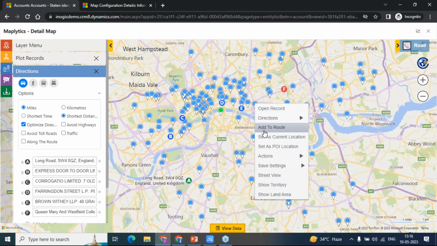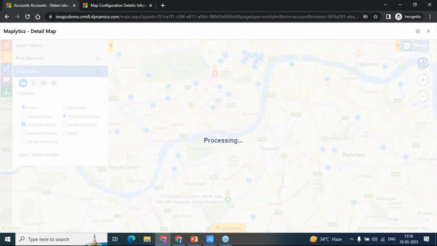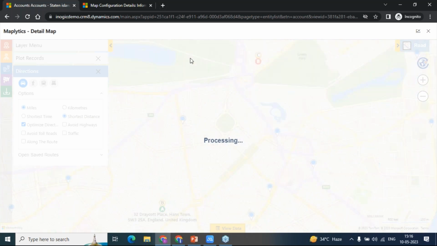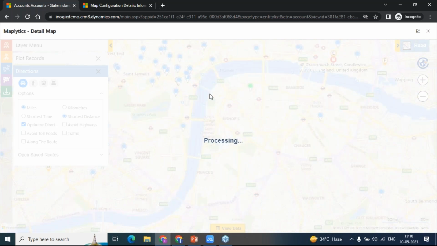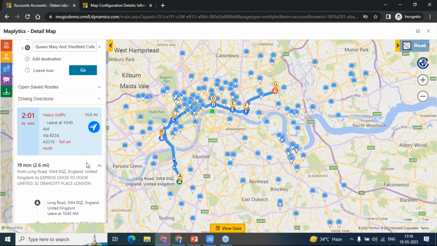Being a sales executive, a person can create the route for themselves. So I've selected some records and have selected the options that are provided, and I'll click on go. This will give the sales executive an optimized route based on the selection of the customers that they have made. So you can see the route has been given over here.